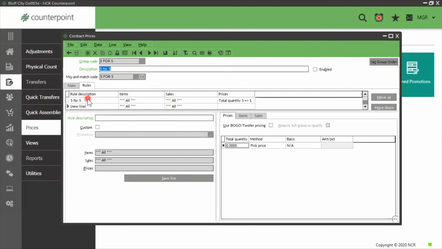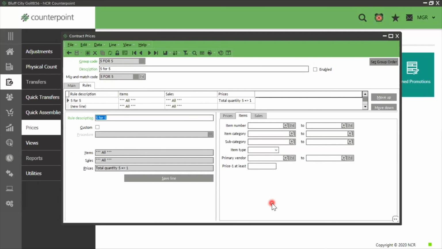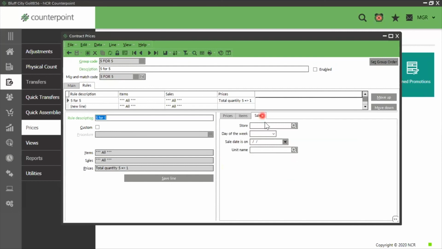So when I go to rules, I said they have to buy five, and it's a fixed price. So when you're doing something like 5 for 5, your price has to be the unit price for each of the five, which would be $1. Now, because I'm using a mix and match code up here, I don't need to go to the item filter and specify the qualifying items because the mix and match code is going to do that for me. I can go to sales and restrict the store or stores where this is qualified and the day of the week where the price rule is good.